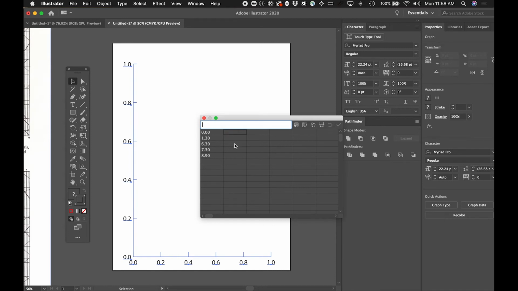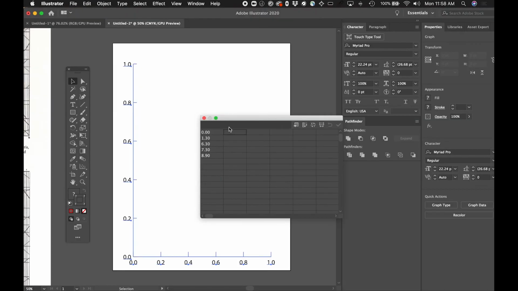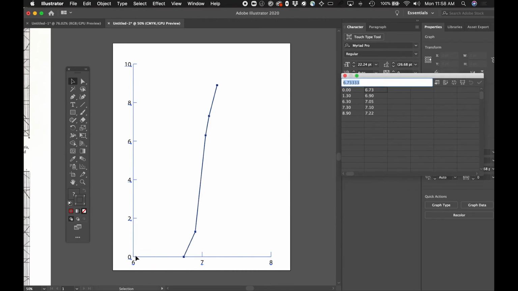Then we're going to grab time in decimal form. Those two numbers are going to be mapped. So distance will be up here and time will be here. I'm going to hit check. And now we're able to see, hopefully you see this relationship. We start at 0 miles traveled. Up here it's 1.3 miles. Here it's 6.3 miles. And you can see time is being mapped along this way.